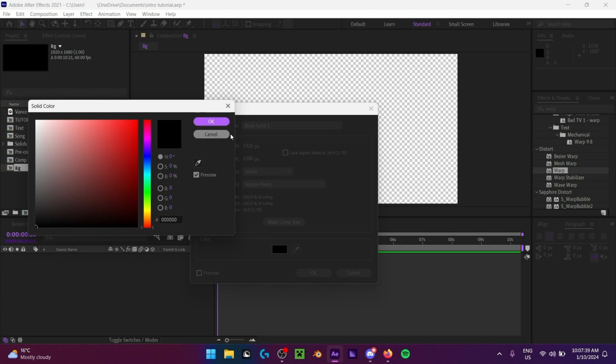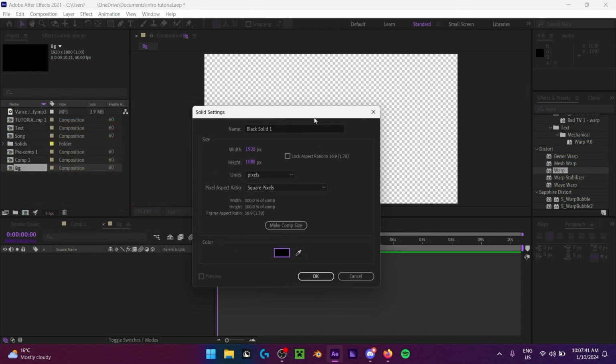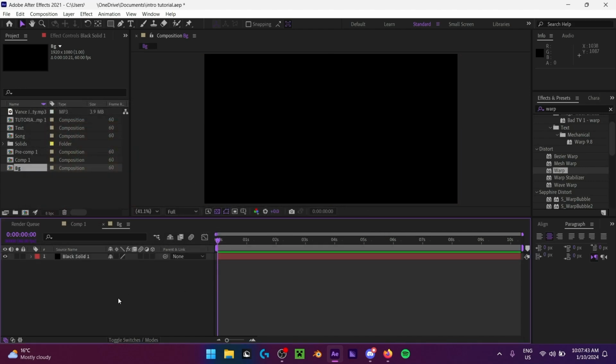So we can just make it black solid and click OK, and you can see it removes that alpha background thing. So we can turn this off now because we can't see it. So yeah, this is what we want.